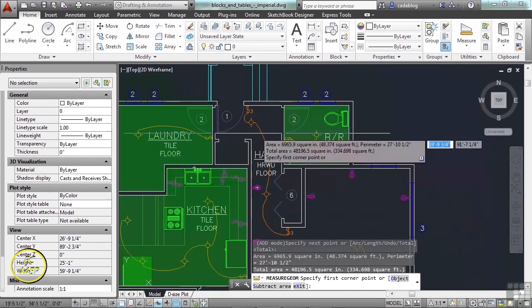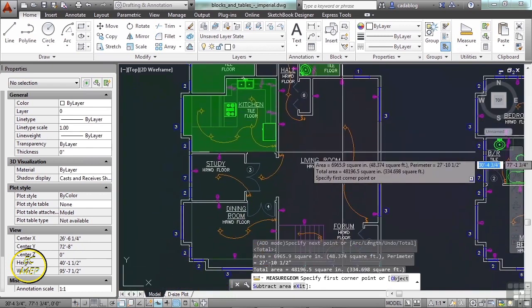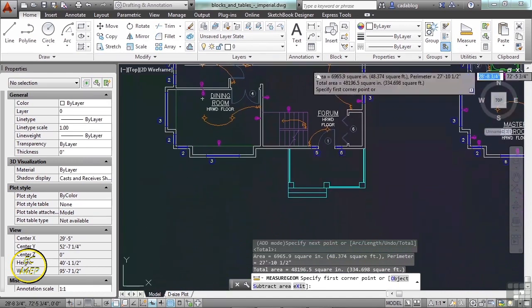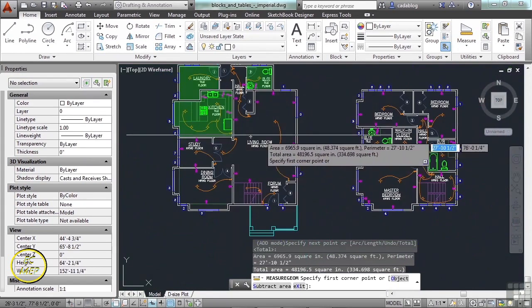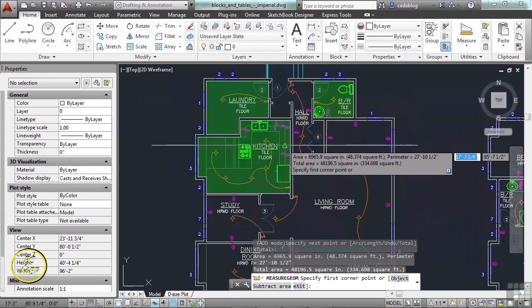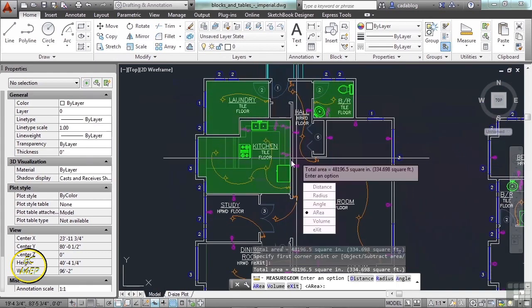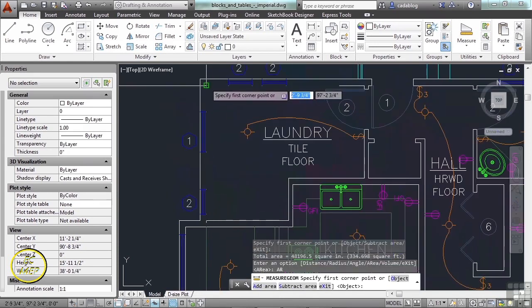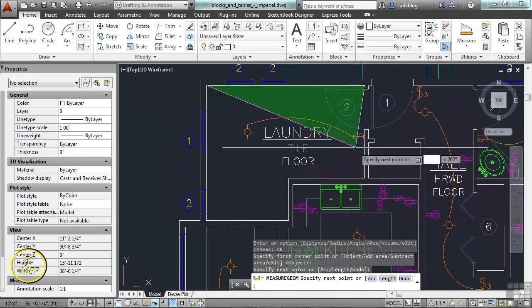Now this is a hardwood floor right here, so I don't need that room. Again, hardwood floor, and it looks like I'm finished for the main level. Now I have these 3 rooms, I press enter, and I have my total area. Pretty neat.